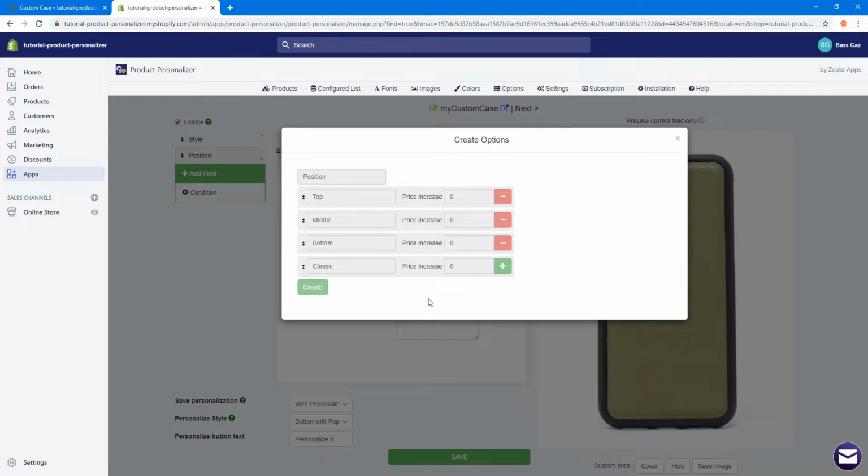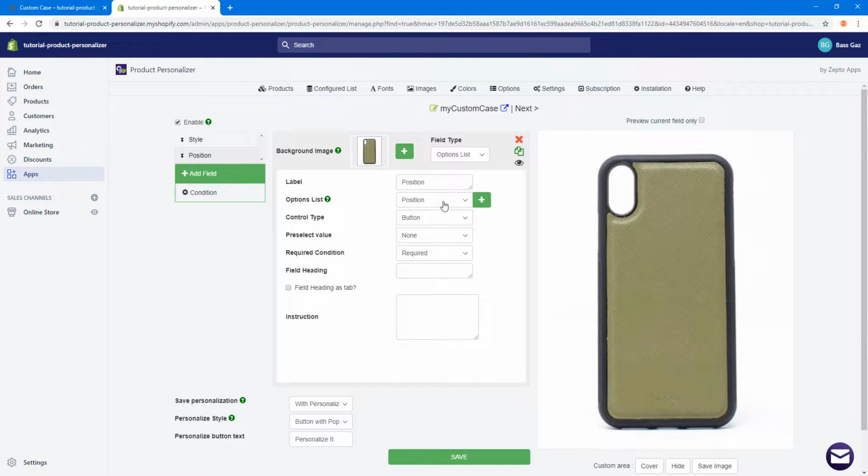Click on create here now, and as you can see, the options list now switches to position, and the control type is also going to be button, and a pre-selected value is going to be top. So by default, it's going to be shown on top. Next up, we're going to add another field, and this time it's going to be a simple text field.